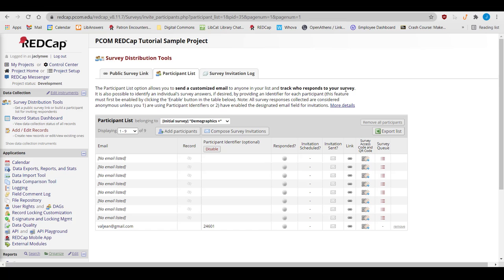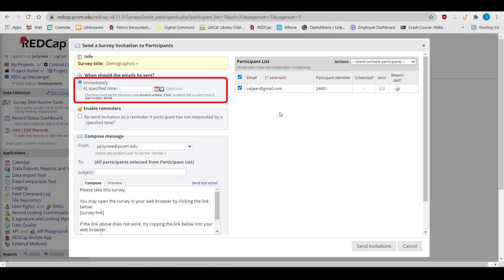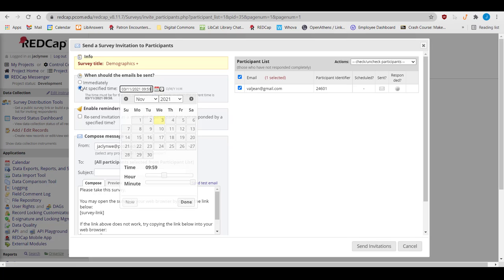To send invitations to people on the participant list, click Compose Survey Invitations next to the Add Participants button, and choose whether the email should be sent immediately or at a specific time in the future.